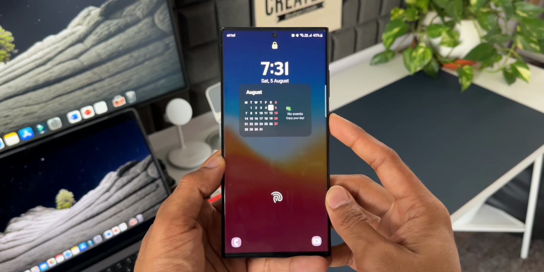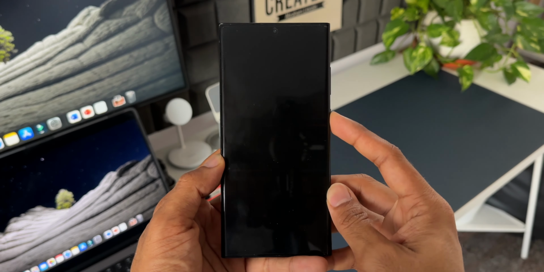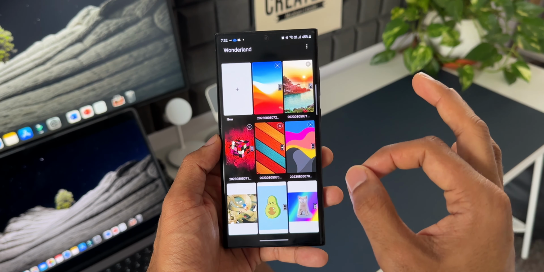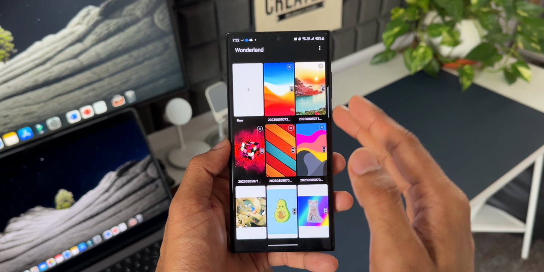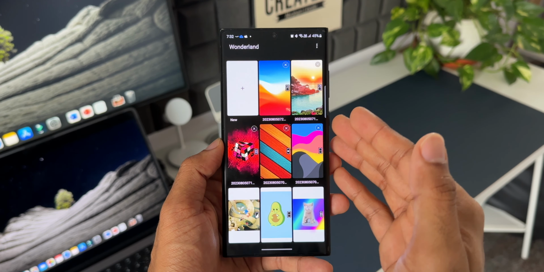Let me wake up the screen now. You see, this is a very smooth transition effect I have just set now. You can customize it the way you want. This is a fantastic feature Samsung has added on its Good Lock module Wonderland. If you're into customization, you are going to love this feature.